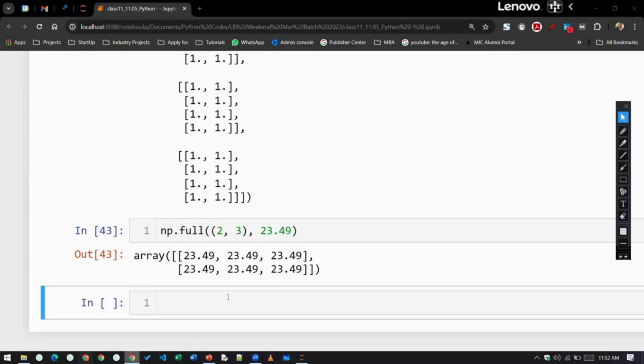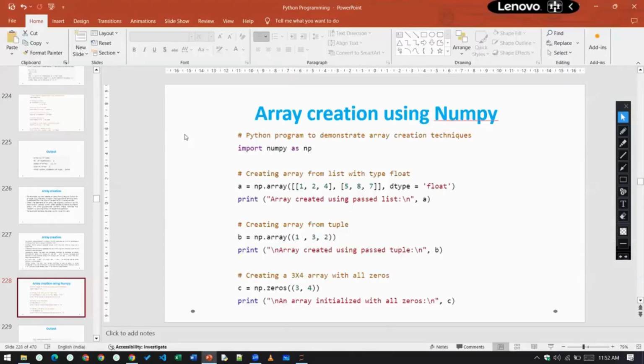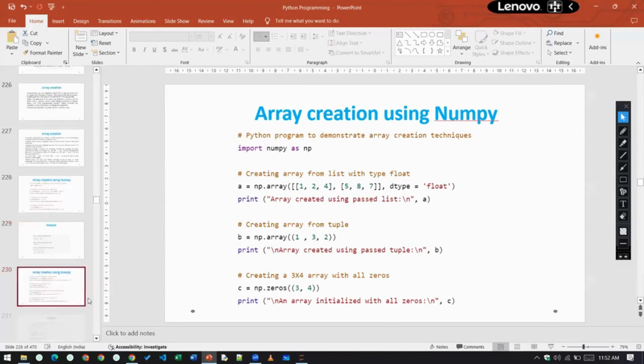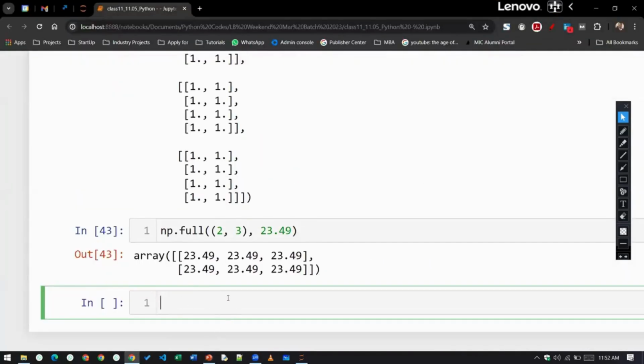So let's continue now, class. Let's come back to the topic. Okay, zeros and full, we have covered this. Then there is arange, this we have covered. Now, class, there is one more function.